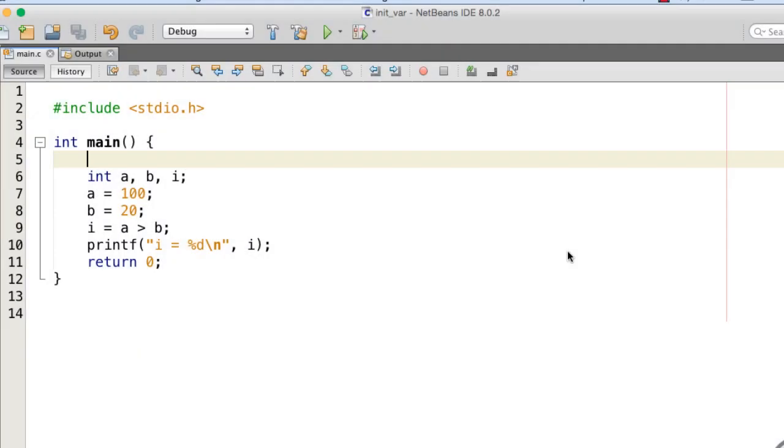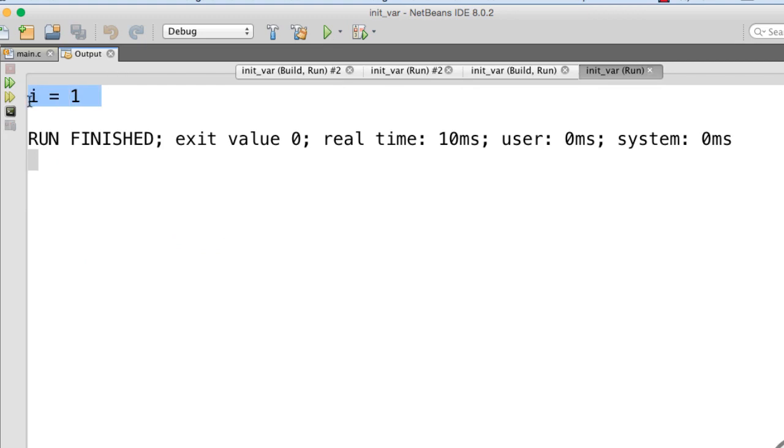In this programming example, we have declared 3 variables A, B and I, all of type int. A is assigned 100, B is 20, and then we are comparing A with B by using the greater than operator. Then we are assigning the result of this comparison to variable I. So A is 100 and B is 20, so obviously 100 is greater than 20, that's true. So the greater than operator is going to return 1 and the printf is going to print value 1 for I. So here I'm executing the program and showing you the result. Here you can see that I is 1.